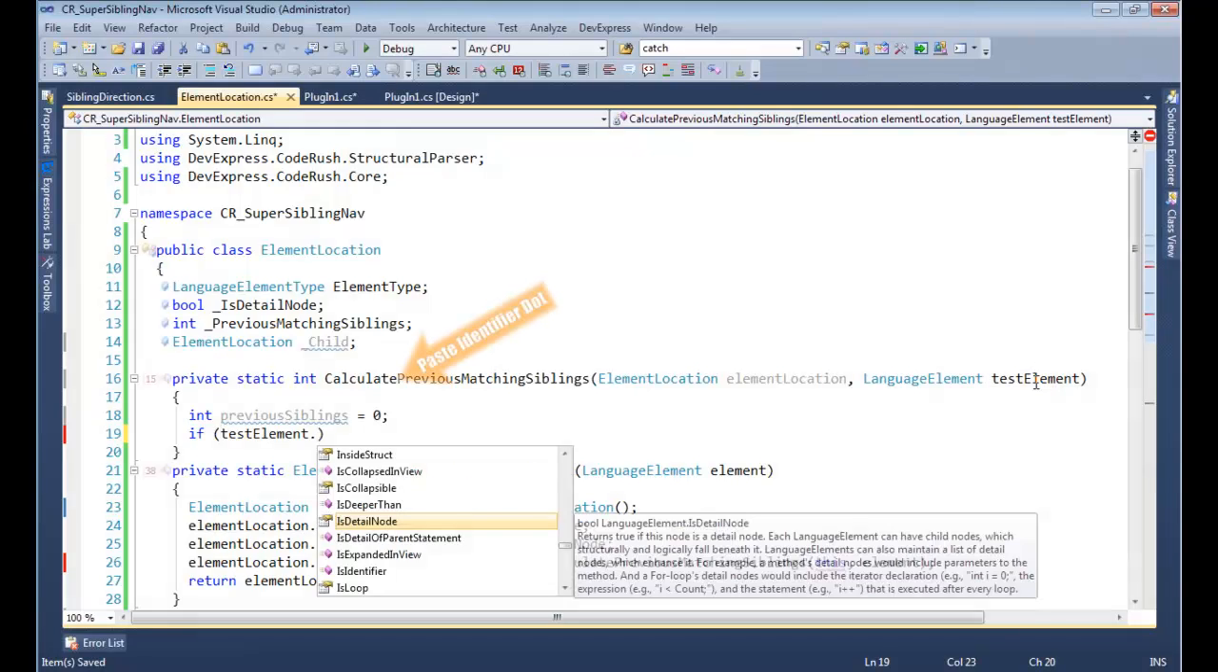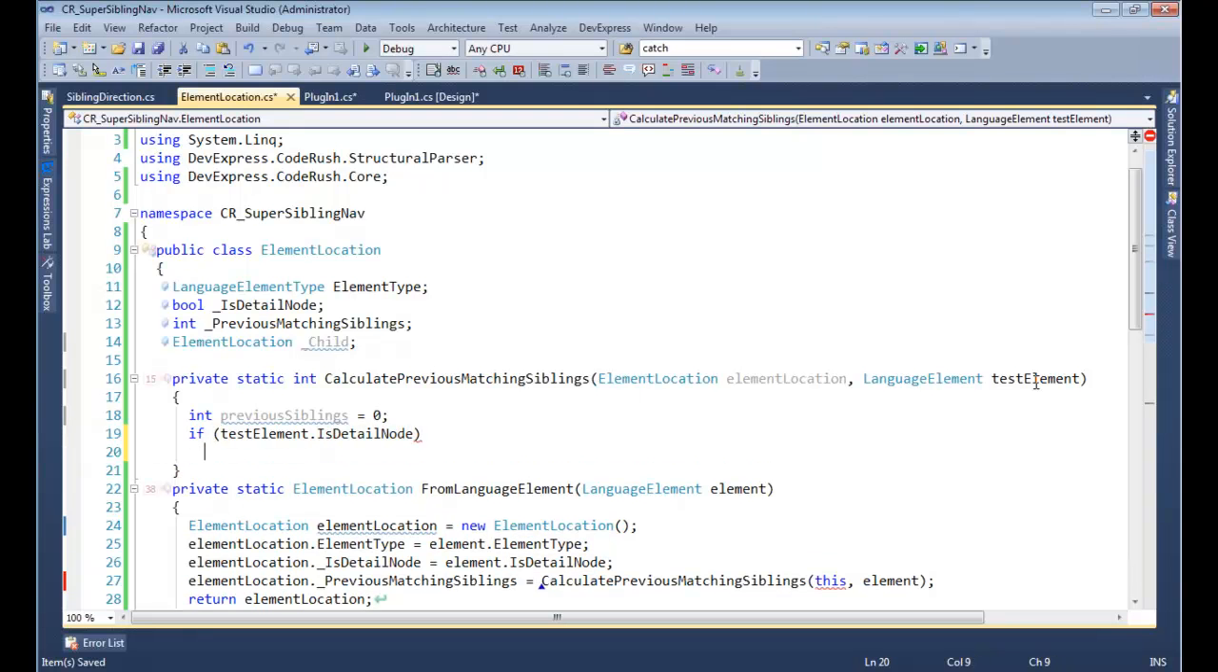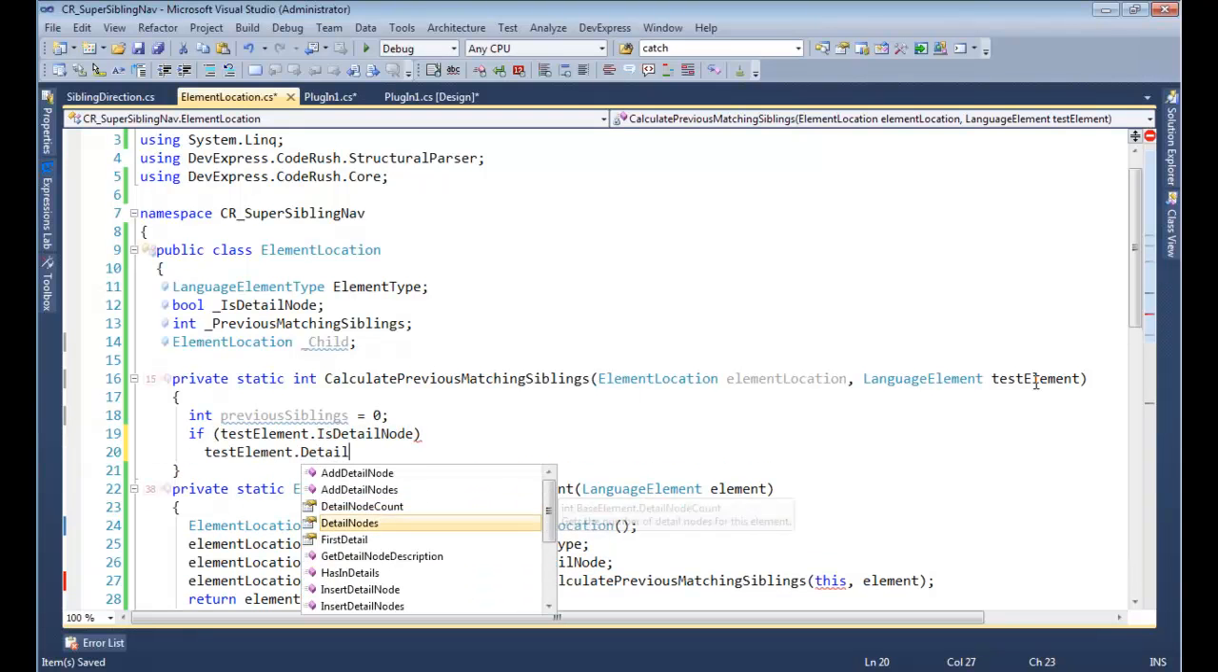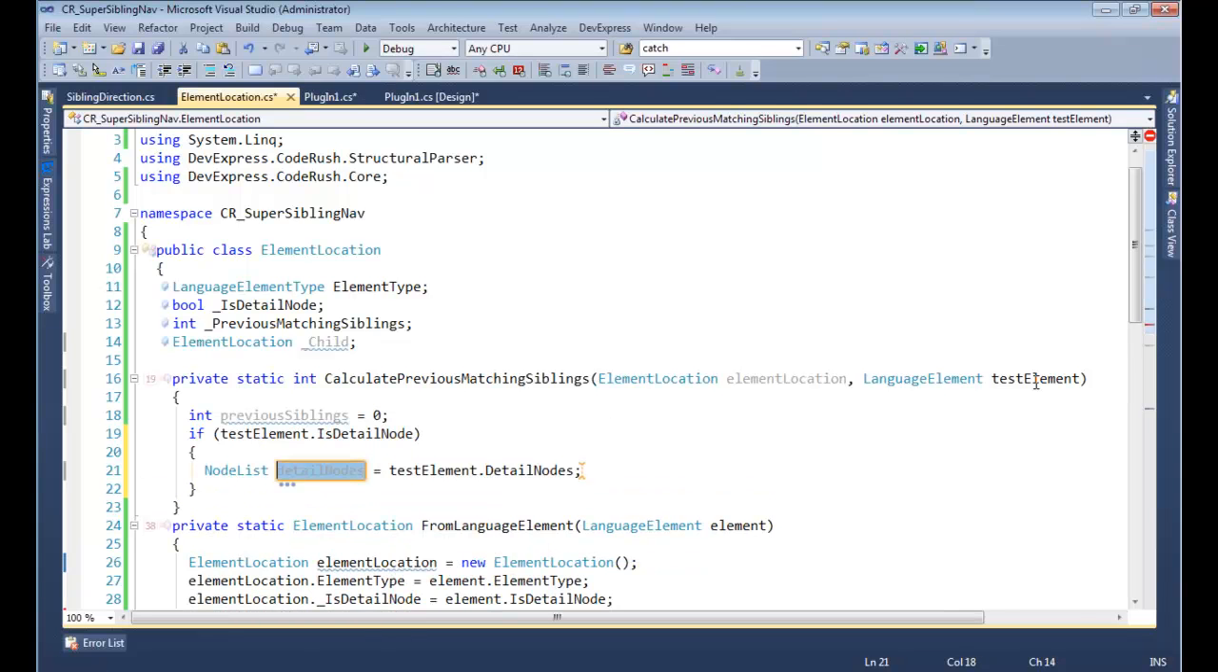If a test element is detail nodes, if we're a detail node, then what we want to work with is test element dot detail nodes, right there. Can we go test element dot detail nodes dot index of and then pass the test element in? Well, can we really? Something like that. I think that might work. We still need to grab the right list, though. So we'll call this nodes. That's a good idea. Let's try that.